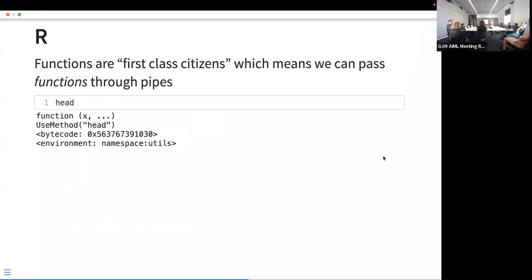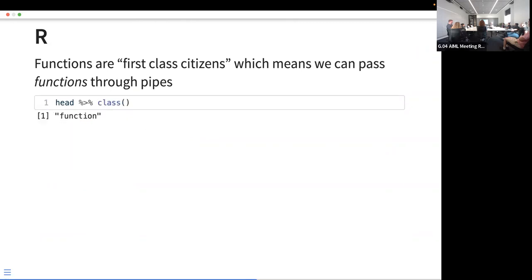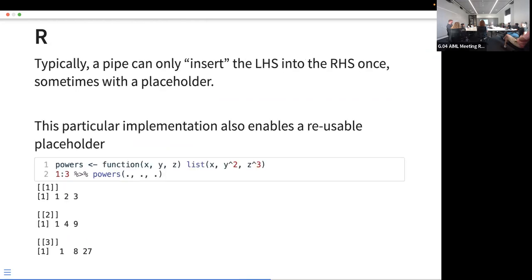One of the other advantages is that in R, functions are first-class citizens. So you can do all of the same stuff like you would in Lisp, taking a function and treating it like data. So we can take the function head, get the class, that's a function class. We can count the number of characters in the word function, and we can just pass these things through. You can pass anything through one of these R pipes.